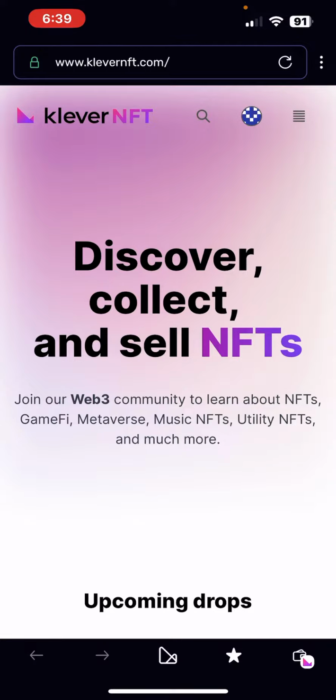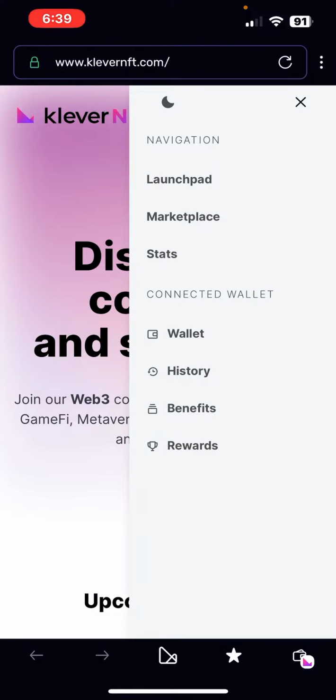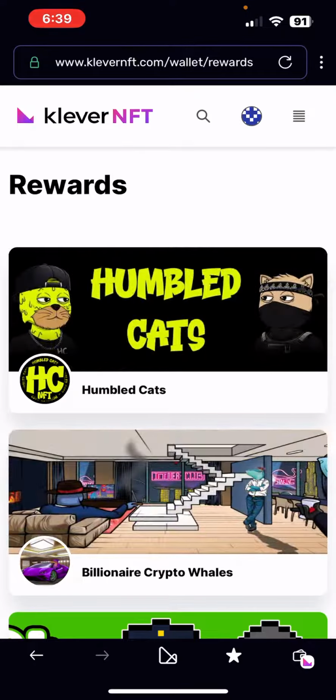So at the very top of the page, you're going to see a circle with a blue plus sign in it. That means your wallet's connected. So on the right of that, you're going to see several horizontal lines. You're going to click on that. About halfway down, you're going to see Connected Wallet. And at the very bottom, you're going to see Rewards. You're going to click on Rewards.